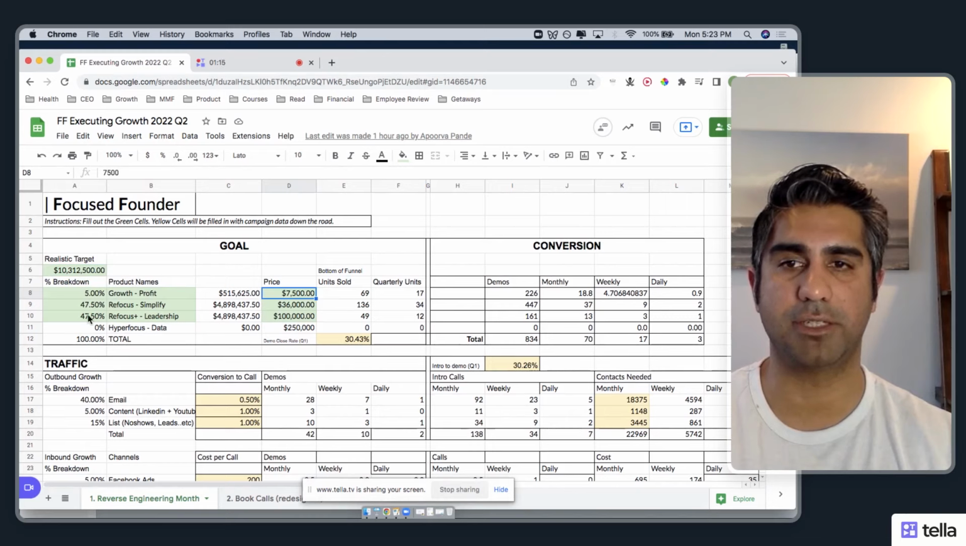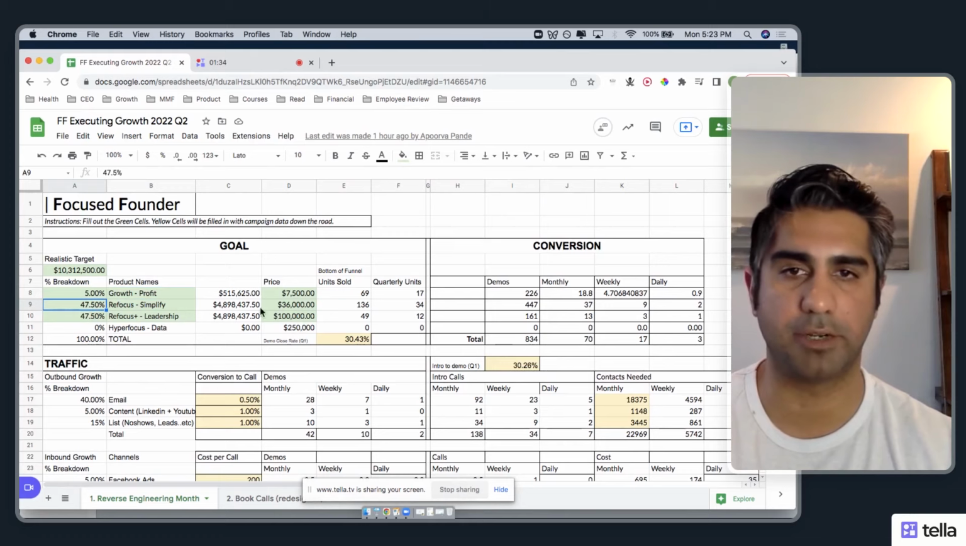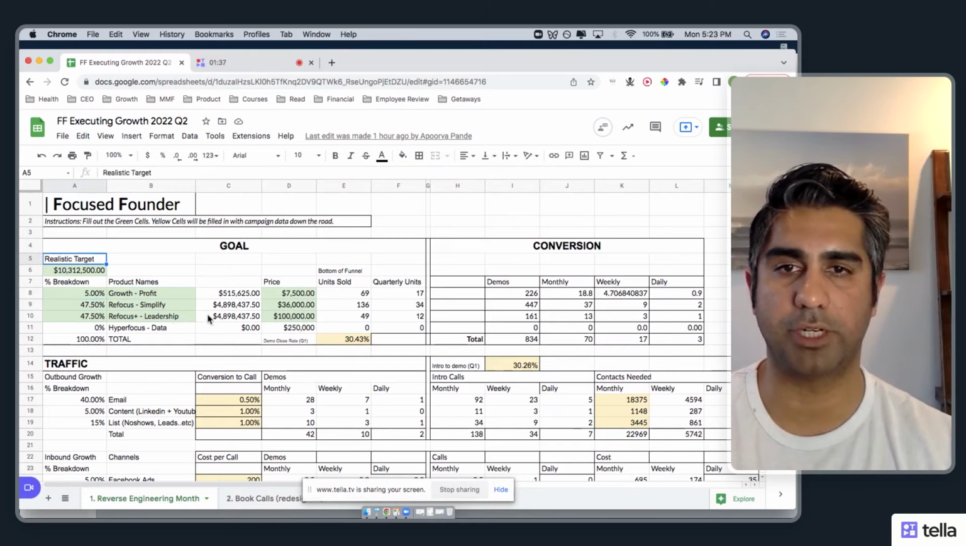One is how many units you need to sell, and two is how much each product line will need to bring in for you to hit that goal. And you can do the breakdown of the product lines here. So essentially 5% of the total revenue is going to come from our growth program. 47.5% is going to come from our refocus program, et cetera, et cetera. And so that's what you're going to get here.